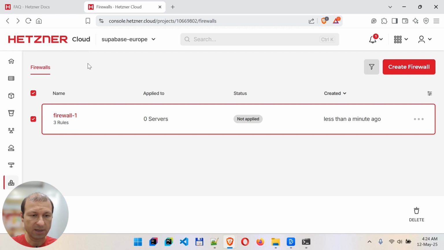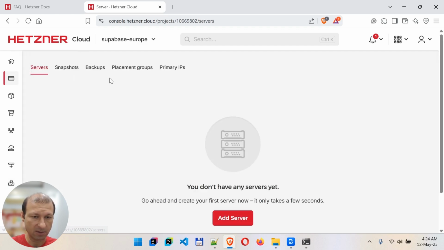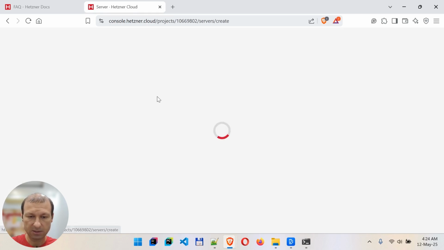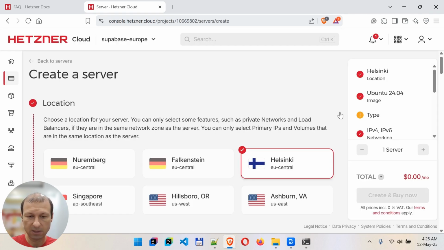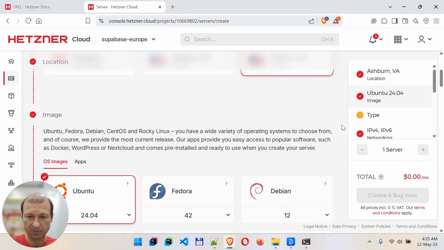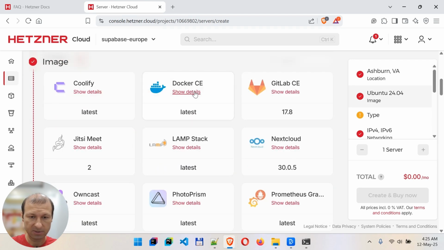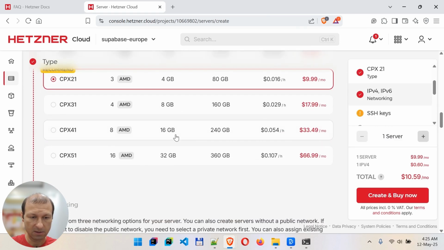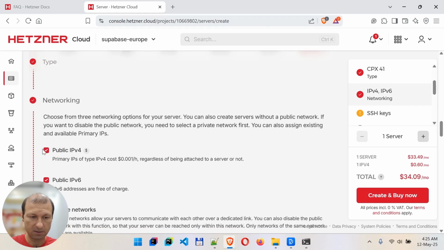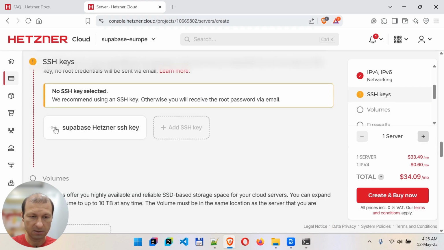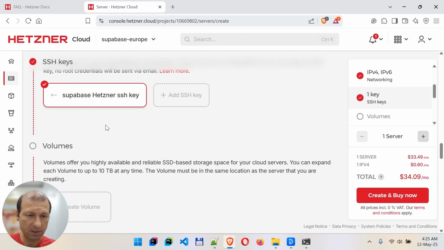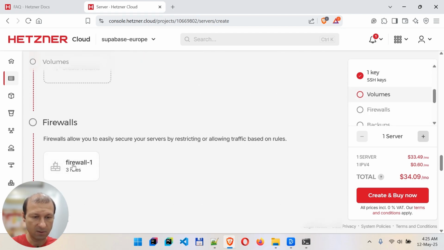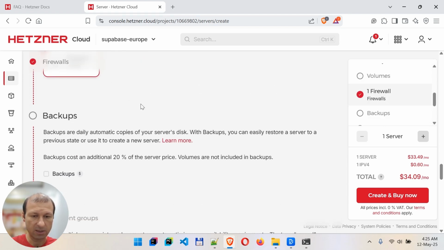Now we need to assign this to our server. So you click on the servers. Unfortunately it didn't create the server yet, so we'll do it again. I need apps docker, we set Intel, this, the SSH key we will select from here, no volumes, select the firewall that we created.